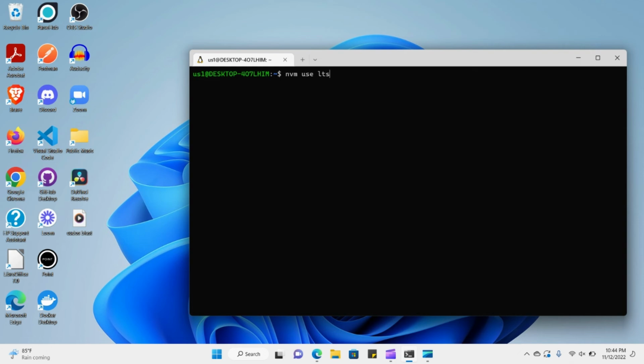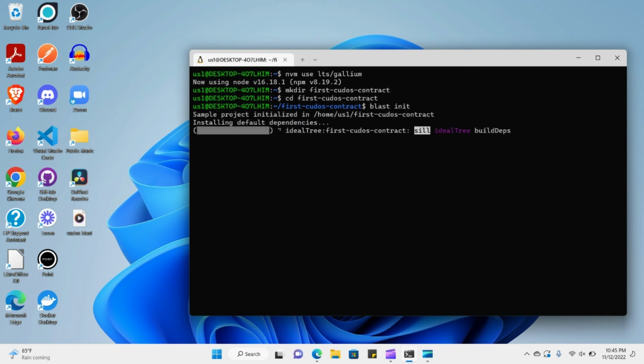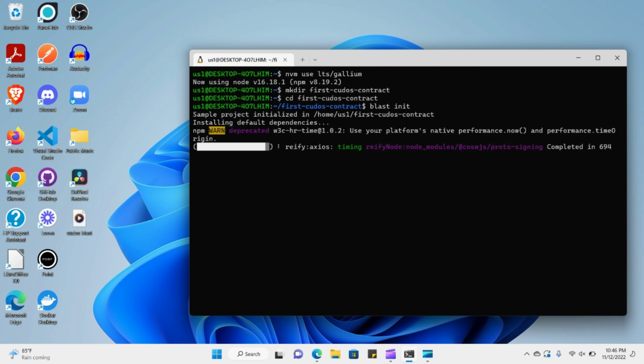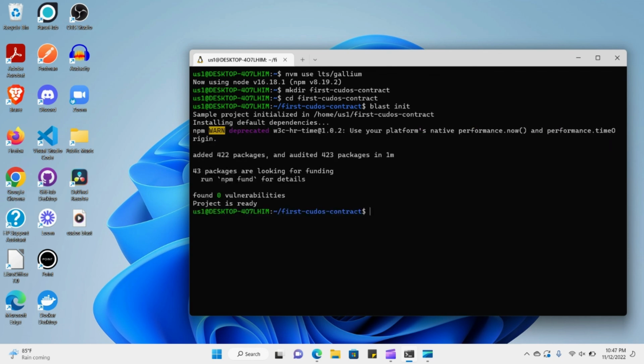I'm now going to scaffold the smart contract project. Firstly, I create a directory named first-cudos-contract. Then I go into the first-cudos-contract directory, and I'm going to run the blast init command. It scaffolds our smart contracts project with the contract files, the node modules for interacting with the Cudos blockchain, and our project also contains sample scripts for testing, deploying, and interacting with the smart contract.